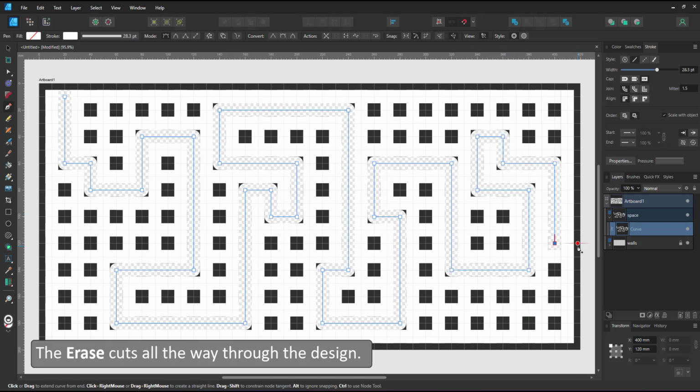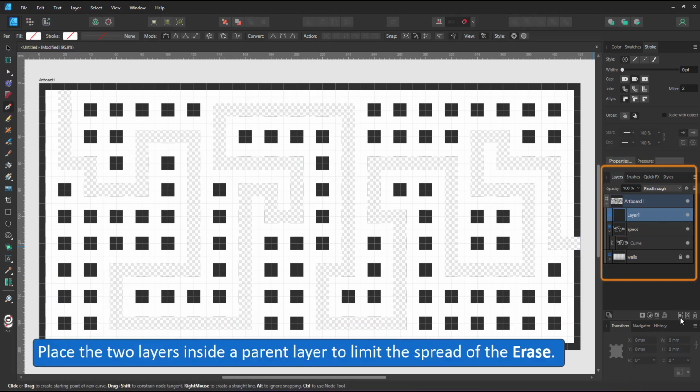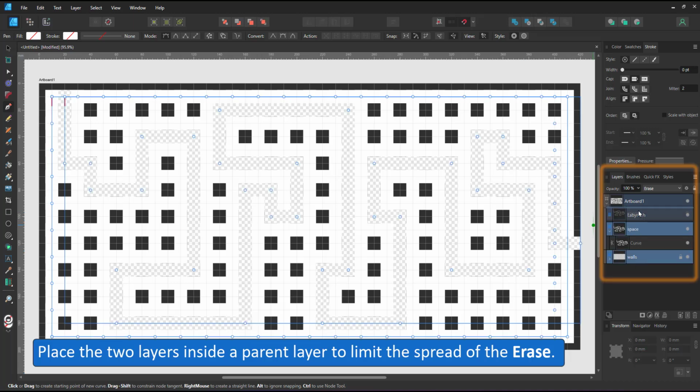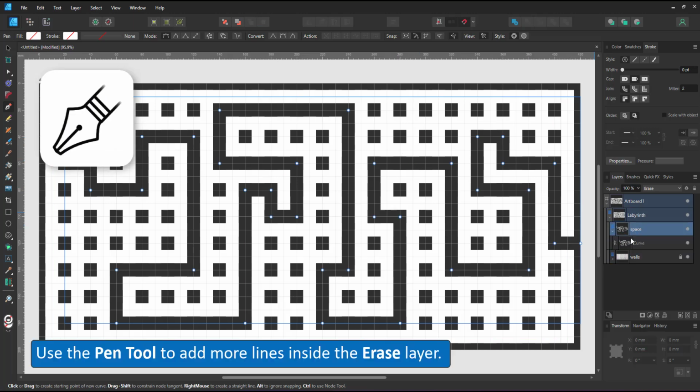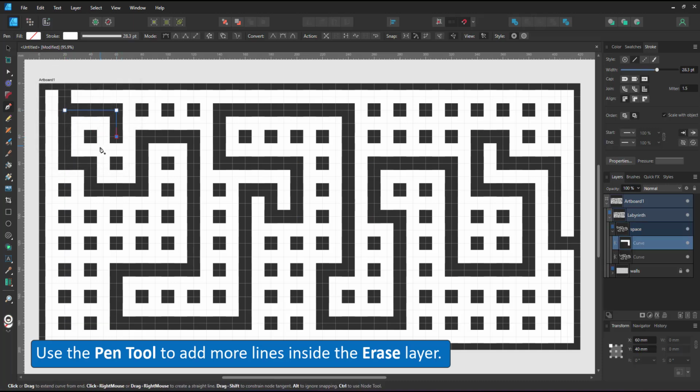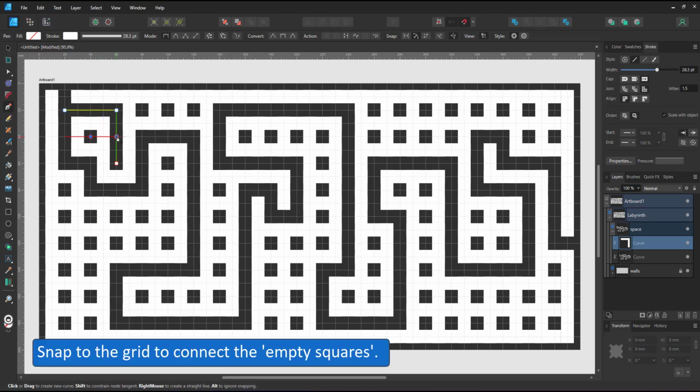At the moment, the erase cuts through all layers, including the artboard. If I put the 2 layers into a group, or even better into a separate layer, that layer will restrict the spread of the erase and the artboard becomes visible again. So far I've just created 1 line, the path from the entry to the exit of the labyrinth. Now I'm adding the empty lines that connect the empty squares to this path.